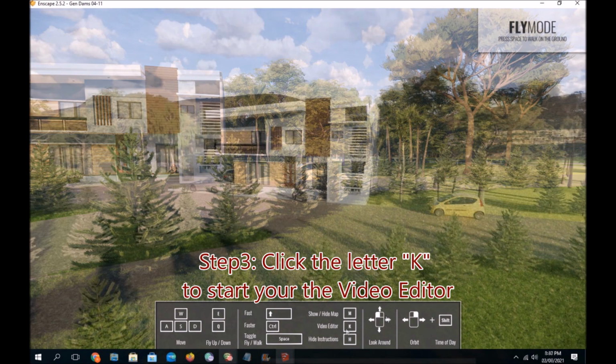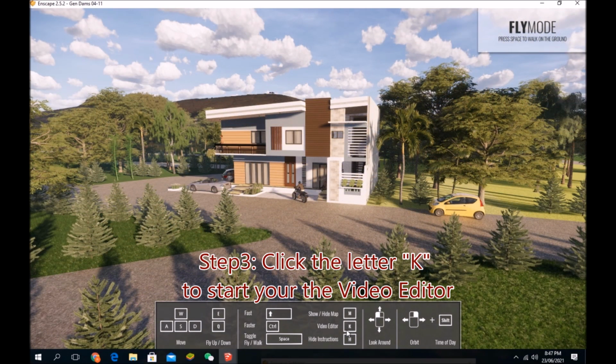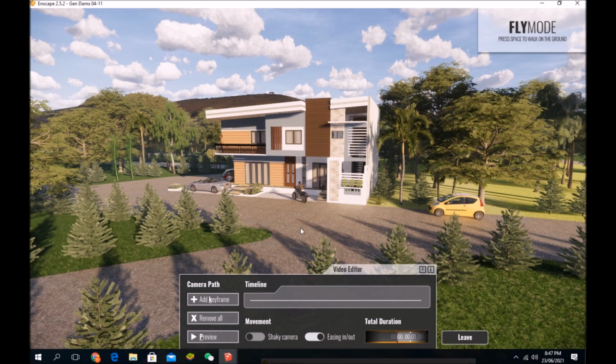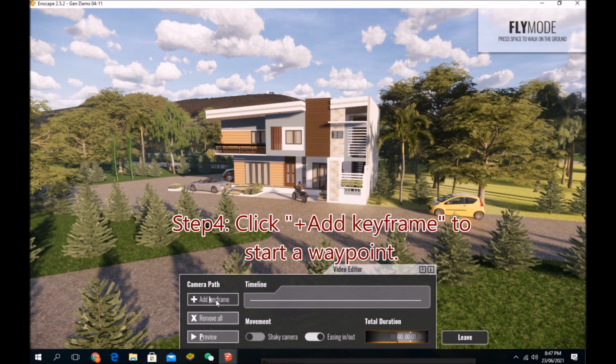Step 3. Press the letter K to start your video editor. Now we start the walkthrough editing. Step 4. Click plus add keyframe to start a waypoint.